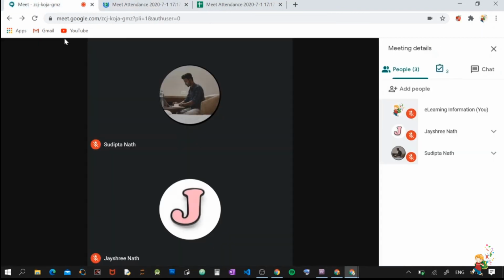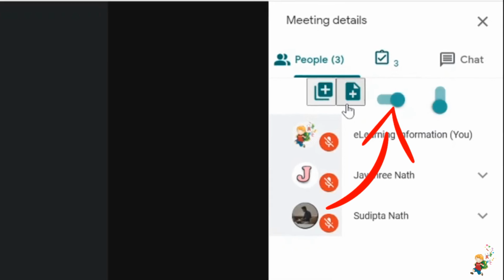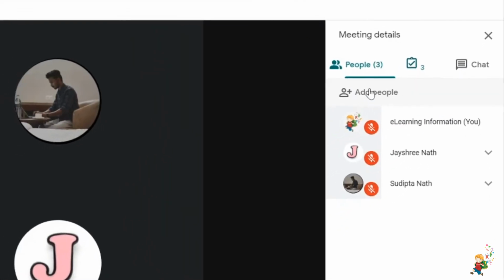So we have two options to take the attendance: in a completely new spreadsheet or in a new sheet in the same spreadsheet, and we have to click on this switch to take the attendance.